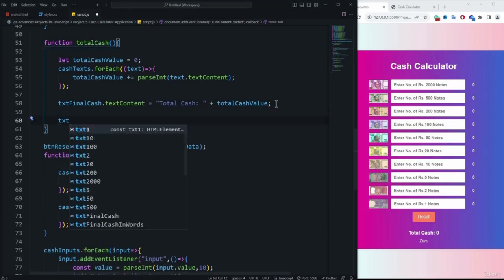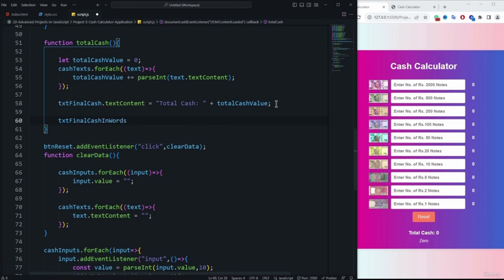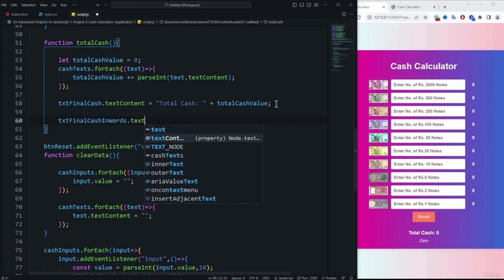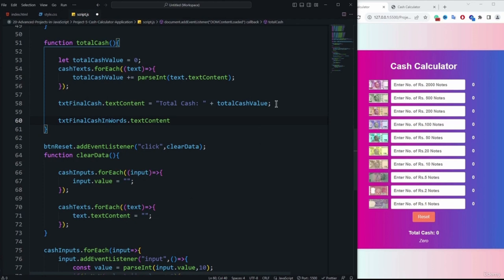So we need to set the value to txtFinalCashInWords. So it is a text value, means the text tag. So we need to update its text content. So here the total cash. So we actually need to craft the entire message, means construct the entire message. Total cash in words. Right. So we need to use the dollar symbol. Right. Dollar, and then starting the curly brackets.